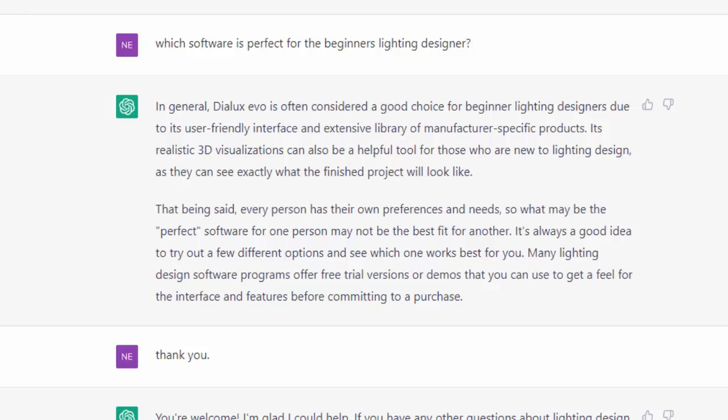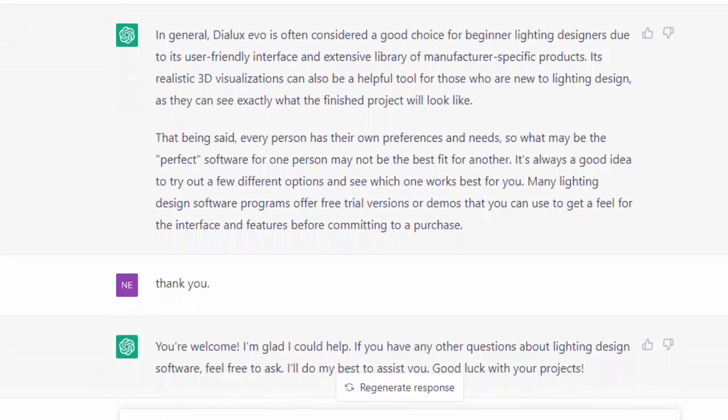That being said, every person has their own preferences and needs. So what may be the perfect software for one person may not be the best fit for another. It's always a good idea to try out a few different options and see which one works best for you. Many lighting design software programs offer free trial versions or demos that you can use to get a feel for the interface and features before committing to a purchase. And then I said, thank you. And then the AI said, you're welcome.